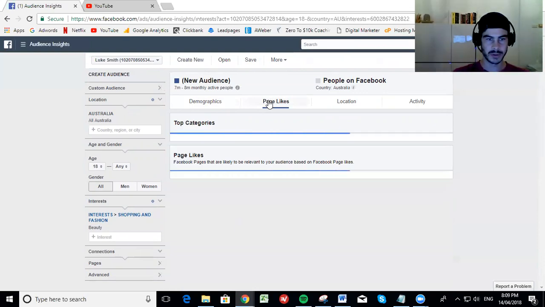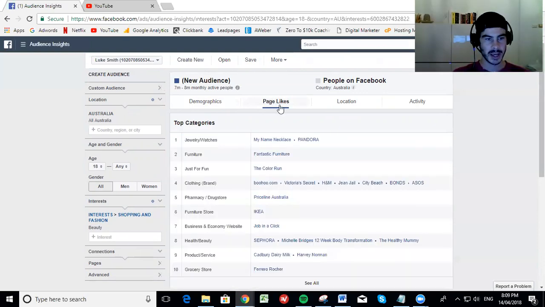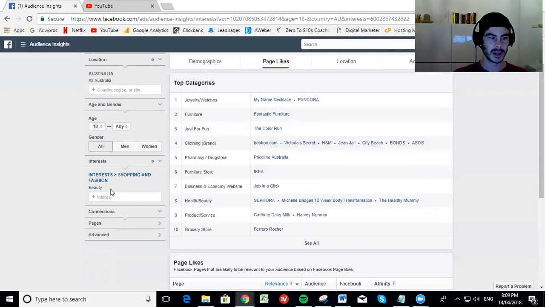You can also toggle over to page likes here, and that's going to give us the top categories that users interested in beauty are also interested in. So number one, jewelry and watches, furniture, just for fun, clothing and brands. You've got health and beauty down here. So if you wanted to get more granular and target specific brands, this is one way that you could get some insight into specific brands that these users are interested in. So Sephora, Michelle Bridges, The Healthy Mummy are all things that you could look at. Clothing brands like Boohoo, Victoria's Secret, H&M.